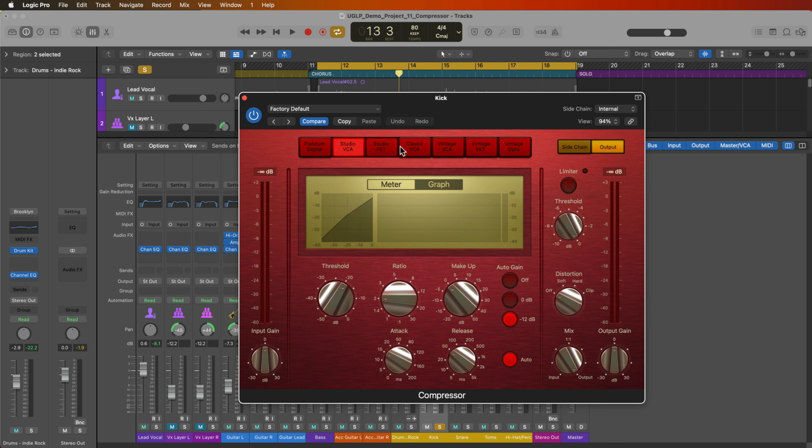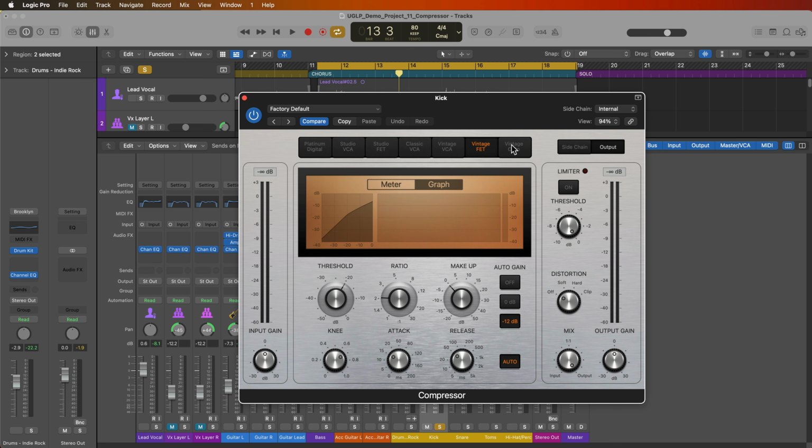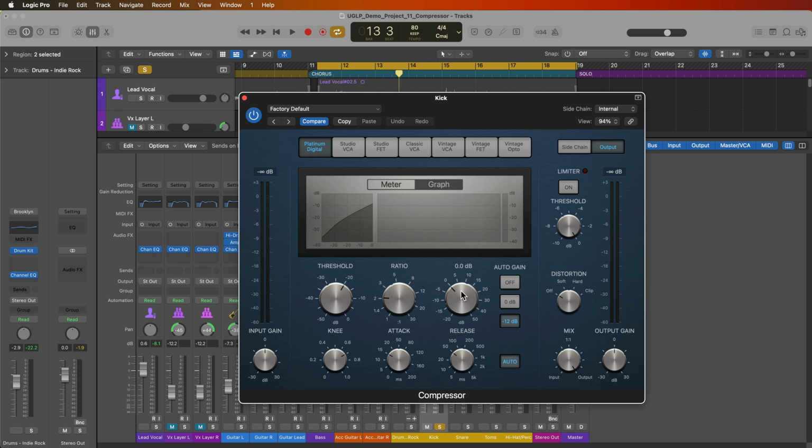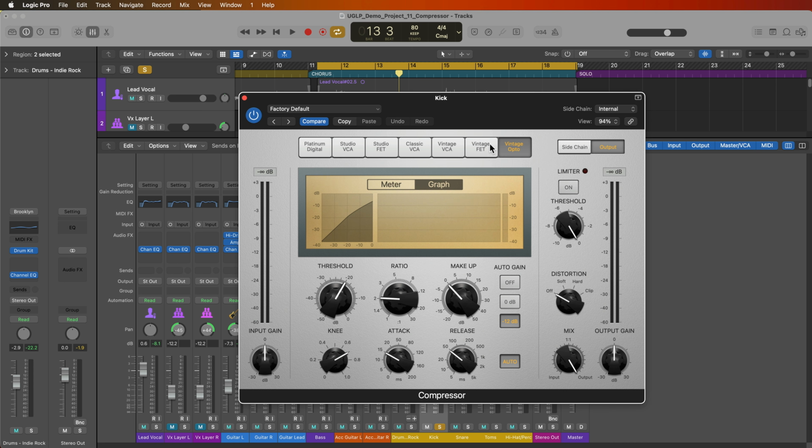Okay, so these different modes up here are actually different circuit types. These are modeled compression circuits that are meant to emulate the sound of various different types of well-known hardware compressors, although they are not exact models. The Platinum Digital is just digital compression, so it's very surgical, very transparent, and very exact. The rest of these I'm going to kind of explain out of order. The next one I want to show you is the Vintage Opto. This is what I was using on the lead vocal.